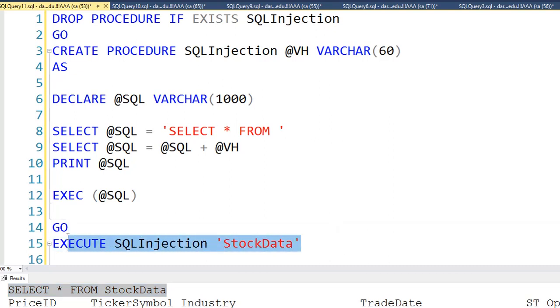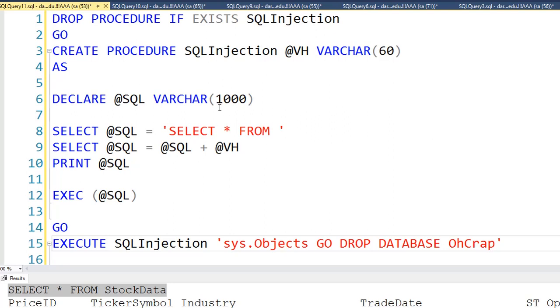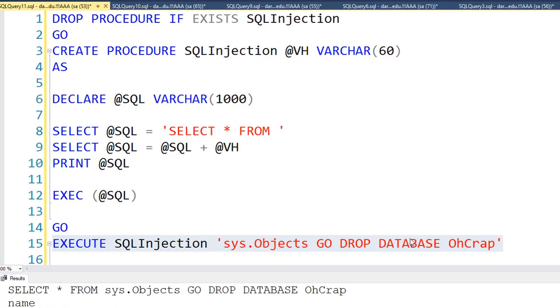What if we were malicious and we passed it sysobjects go drop database, oh crap. Let's run that. It allowed me to see all the objects in sysdata, and it dropped my database. Fortunately, it was a test one here that I didn't want to actually delete, but if somebody typed in drop database along with the table name, they could get a valid SQL statement and be malicious. So SQL injection attacks are dangerous and we need to prevent those.